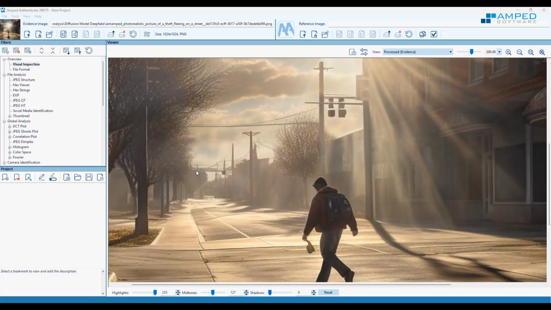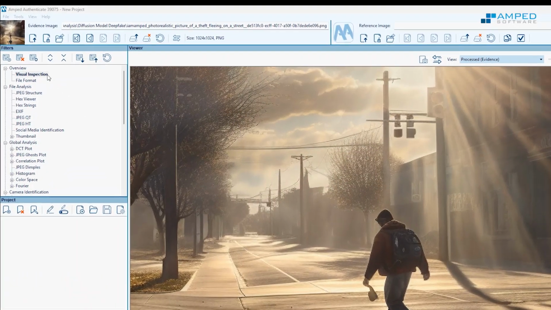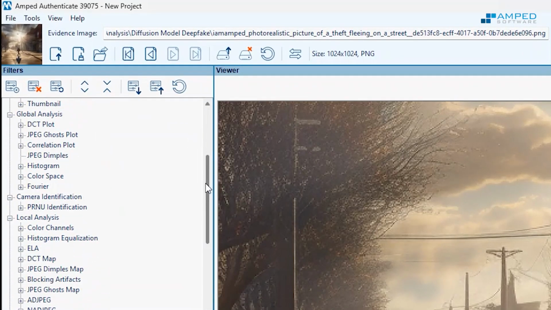So, we'll start with the image mode, and as you probably know, synthetic imagery generation is quickly becoming an enemy which is getting better as we speak and ever so affordable. We need to stay on top of things, right? And so, with this update of Amped Authenticate, we bring you some significant updates with the program's ability to detect deepfakes. For starters, we have changed the filter output of the diffusion model deepfake filter.